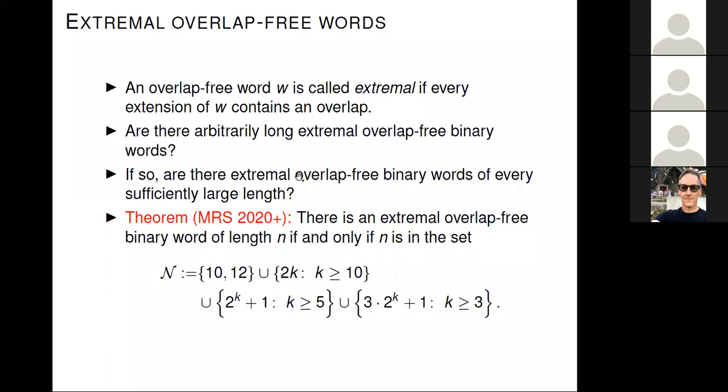And so the answer to the first question here is yes, you get arbitrarily long extremal overlap free binary words. In particular, you get every sufficiently large even length, but you don't get all the lengths. You don't get every sufficiently large length because you only get these few extremal overlap free binary words of odd length, right? The powers of 2 plus 1 and 3 times the powers of 2 plus 1 for a large enough exponent.